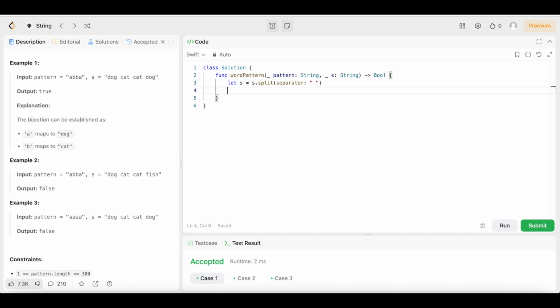Then we're going to come down here. We're going to say let pattern equal an array of pattern. So what that's going to do is take all the letters in pattern and convert them into an array instead of a string.